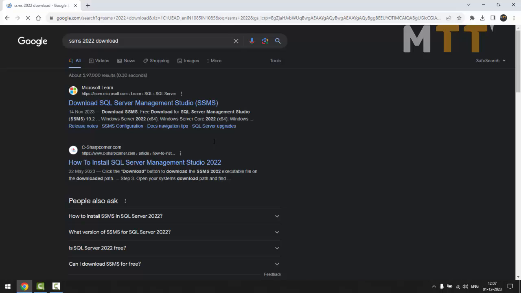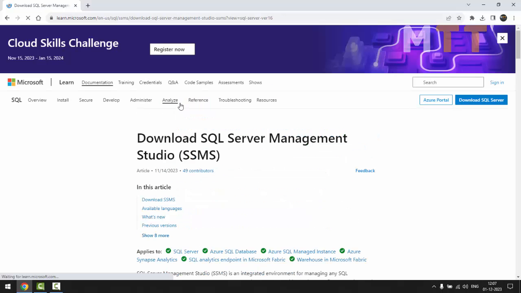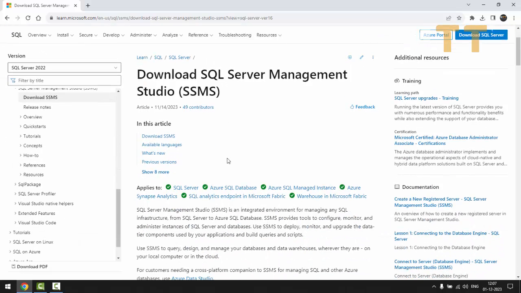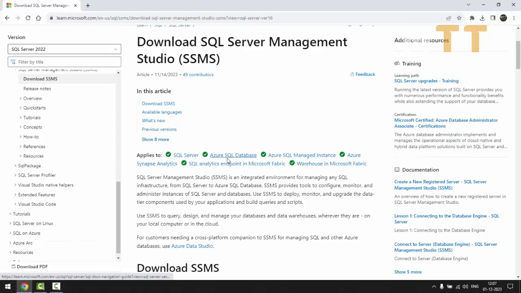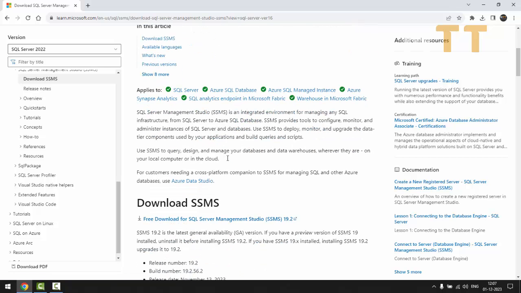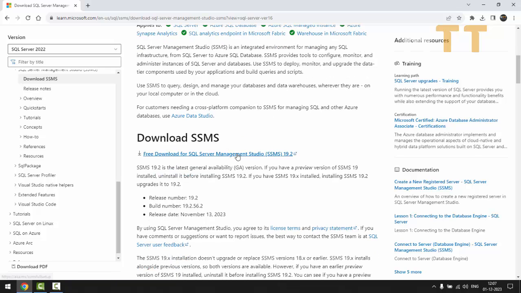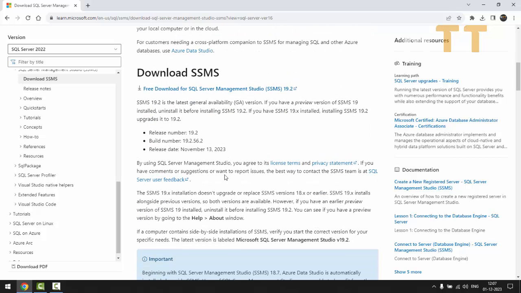2022 installation. Now I get the first link. I click on that. Now I look for executable file even here. This is SSMS, the latest version. You can see that you have to download SSMS over here. 19.2 is the version. So I'm going to click on this link. Now it should start downloading SQL Server Management Studio.